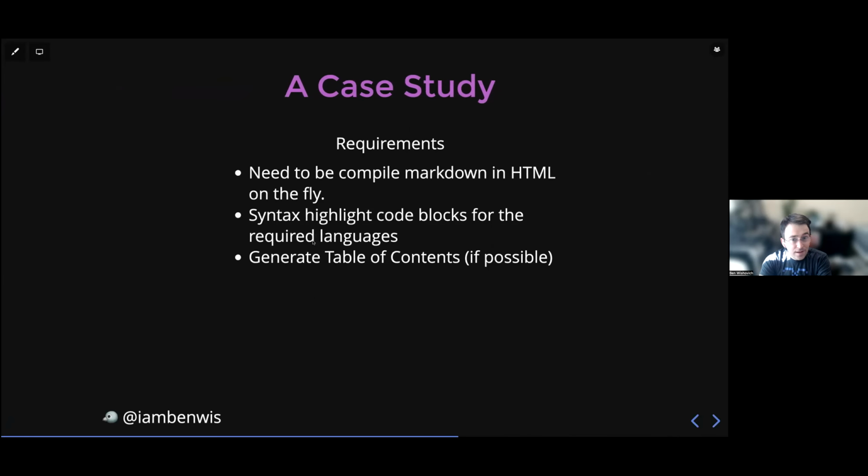So recently I wanted to redo my developer website, as developers often do. And I needed to compile Markdown. I wanted to compile Markdown on the fly. So I didn't want to write a Markdown file and then publish the HTML and kind of do it all at once. I wanted to do it on the fly. And I needed to syntax highlight all the code blocks and potentially generate a table of contents.